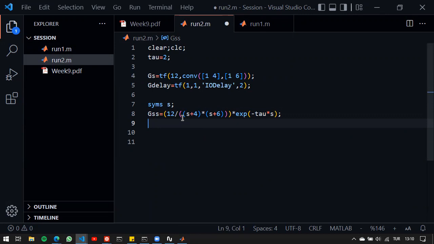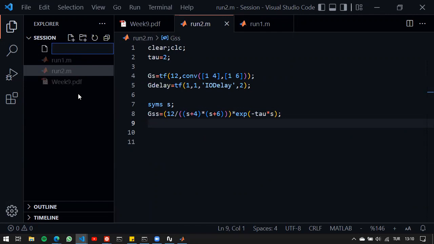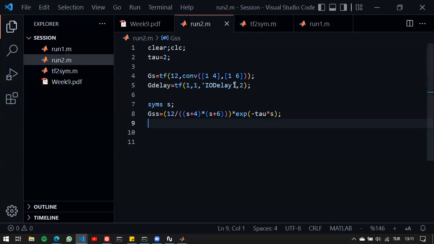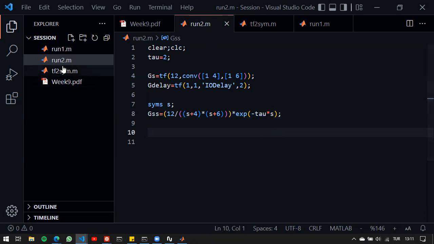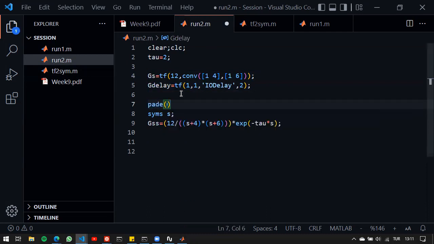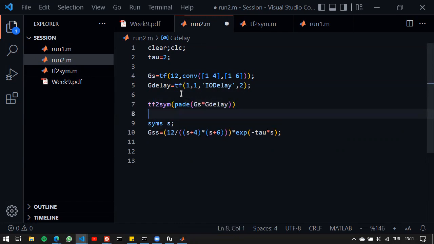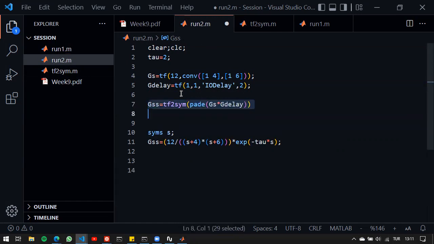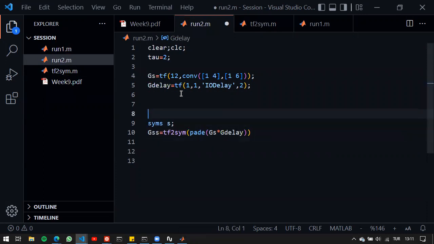Maybe we should create a function that will convert TF to sym at this point. The reason is that I don't really want to type out the approximation itself. I will just use a function that converts the transfer function using Padé. So I can use Padé of Gs times G delay, but I want to use TF to sym in order to generate the actual plant that I'm going to use instead.